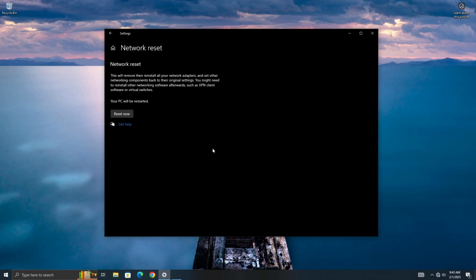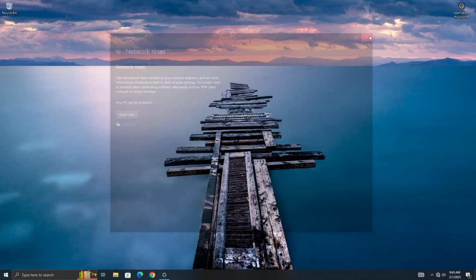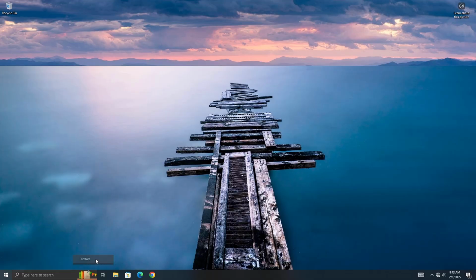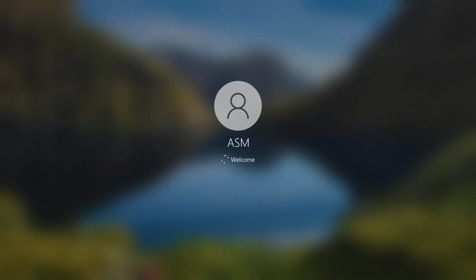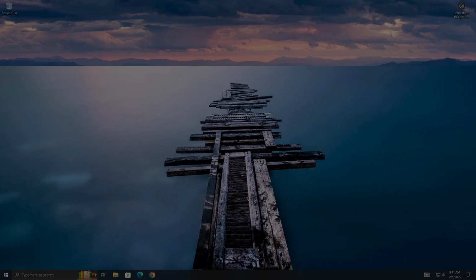Your computer will restart automatically within 5 minutes. If it doesn't, you can restart it manually. After the restart, reconnect to your Wi-Fi networks and reconfigure any custom network settings. This process will reset all network adapters, remove saved Wi-Fi networks and passwords, and restore network settings to their default state.